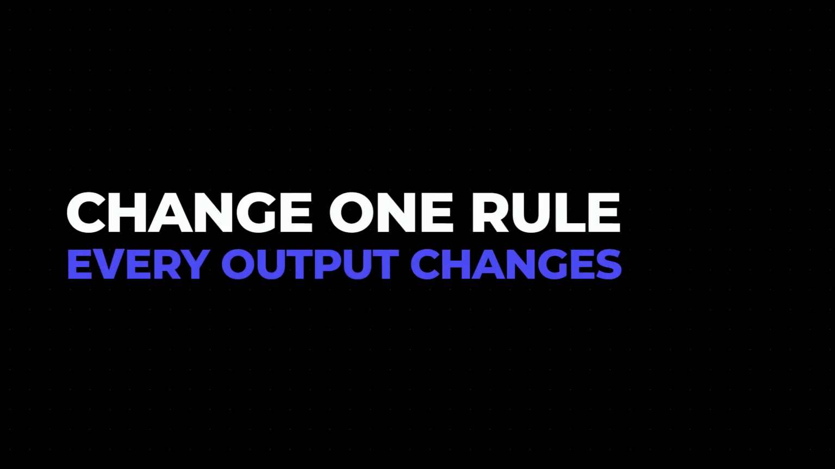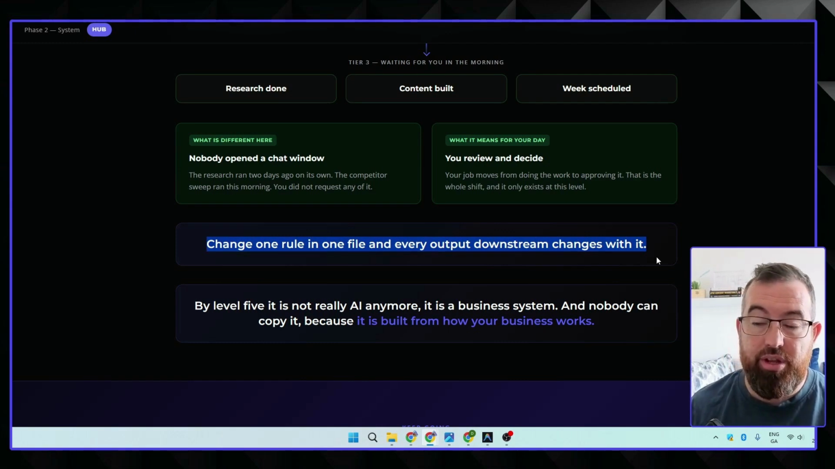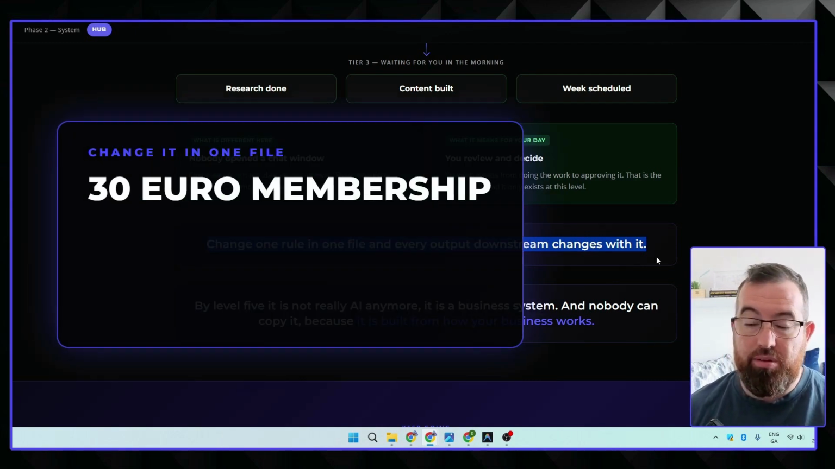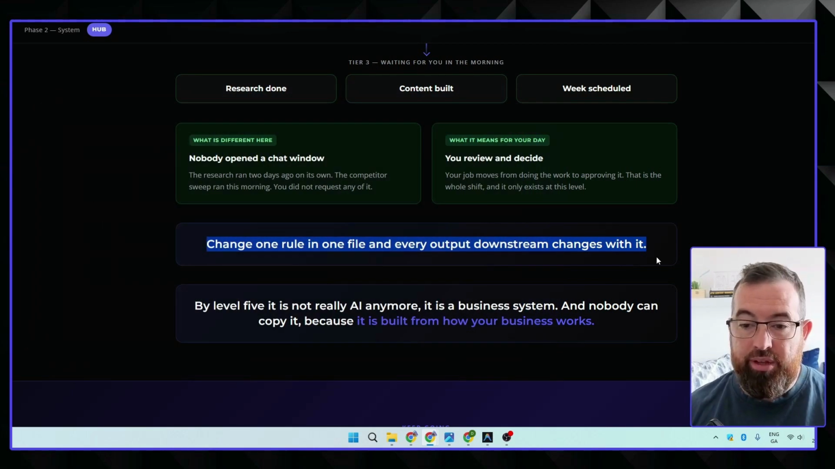So the key is you change one rule in one file, and every output changes downstream. So if you happen to change your pricing, let's say you're charging 30 euros for your membership, and down the road you decide to change it, you're not going through every single thing. You can make one change and it's going to update everything. You can update your website, social media content, everything like that gets changed.